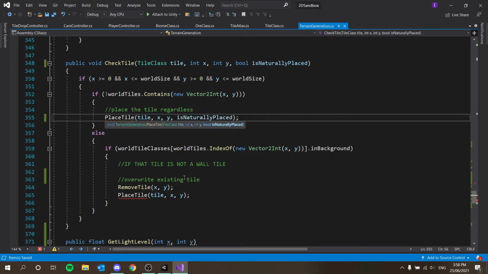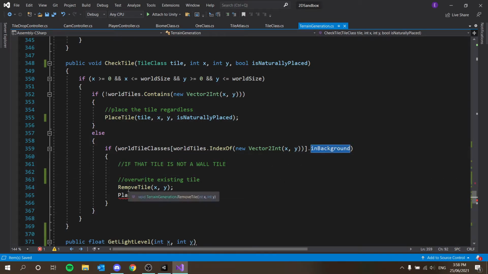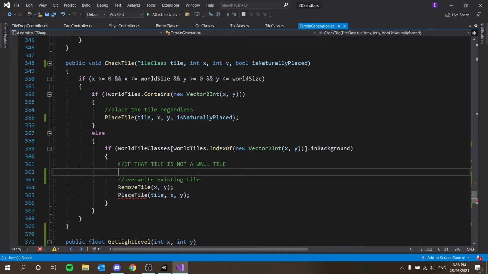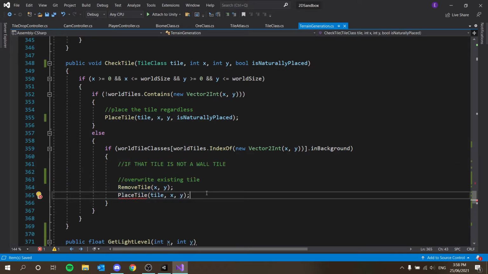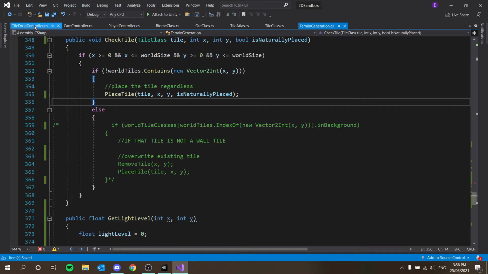Is naturally placed. Remove if that tile is not a wall tile, we'll add that later. If tiles are in background, so if it's in the background, remove the tile in the background once I place a block, is what it's saying. If it's not a wall tile. I might do this real quick for now and just see how that either breaks or fixes it.